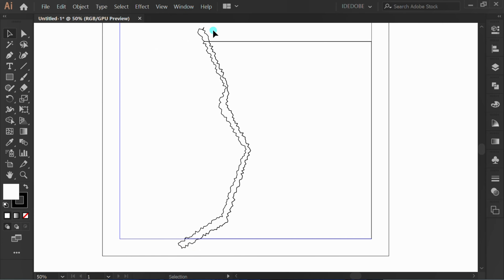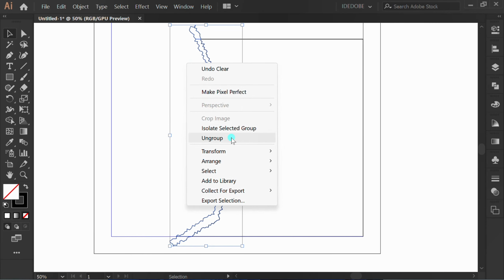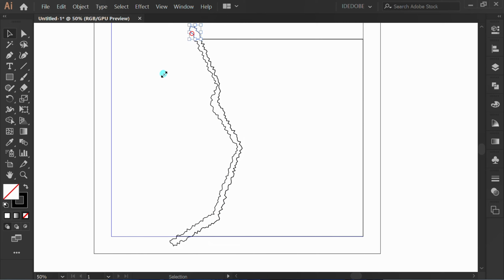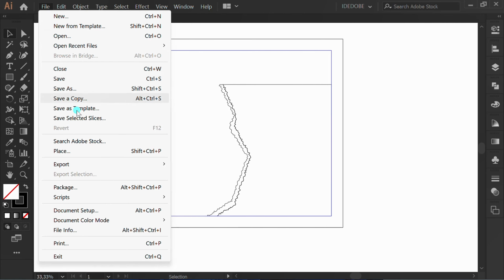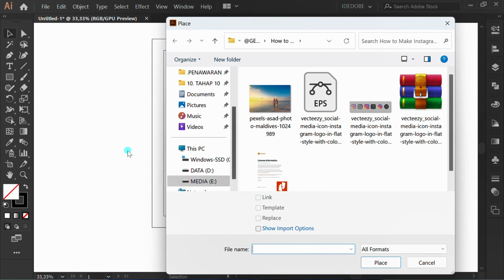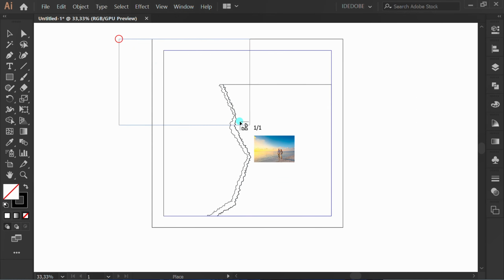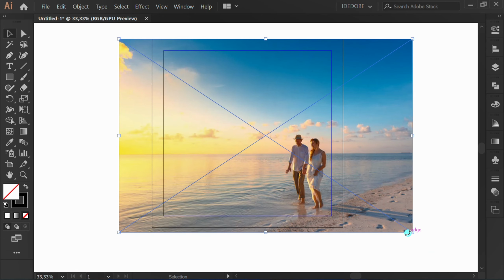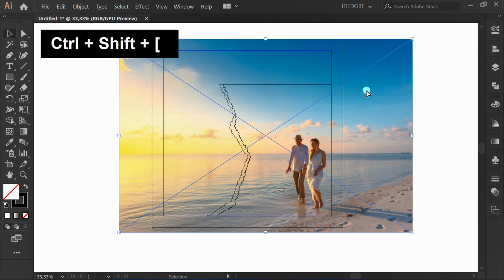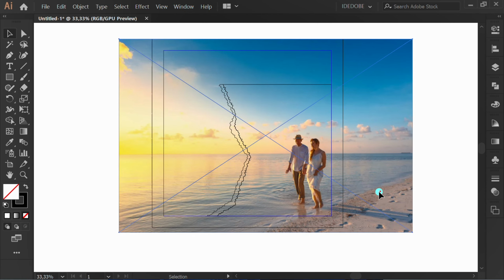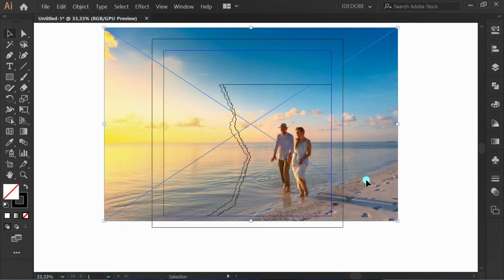Delete this. Ungroup. And delete this. Go to File, Place, Insert Image. Press Ctrl-Shift opening square bracket to send to back. Set position.